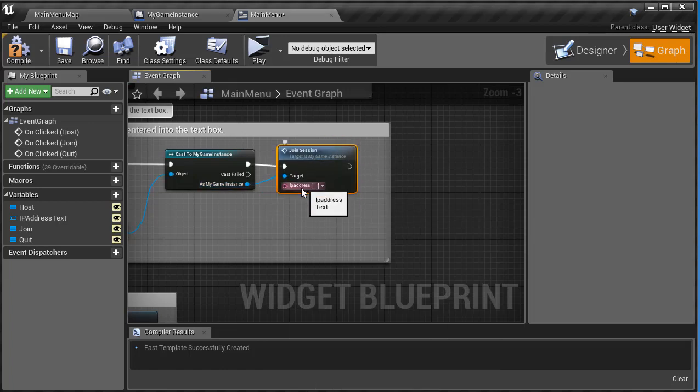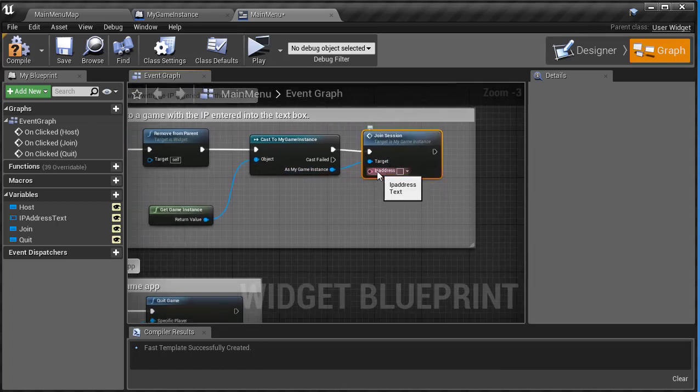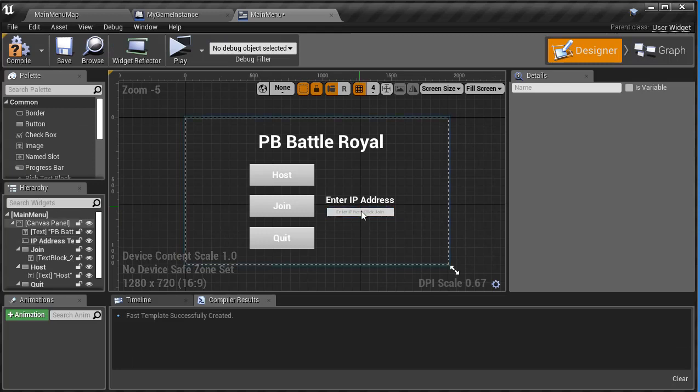Now this is asking for a little bit more. It's asking for the IP address, because when we join a session, we need to give it the IP address of the computer that has the session that we want to join. Okay, and that's easy to do. Look at right over here. Let me just show you. The IP address gets put into this box.